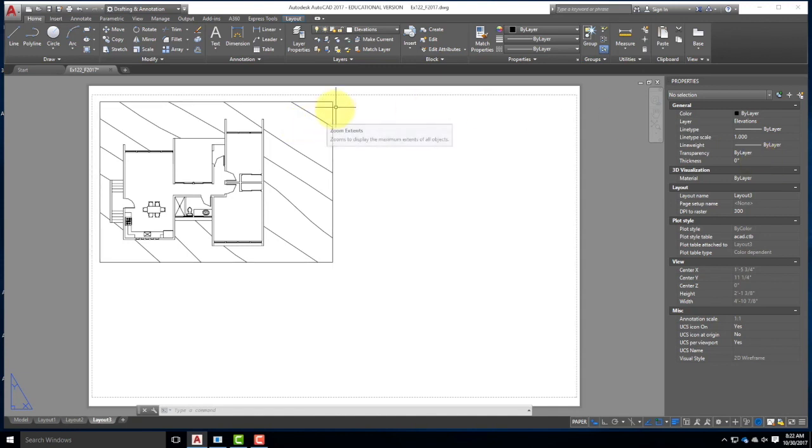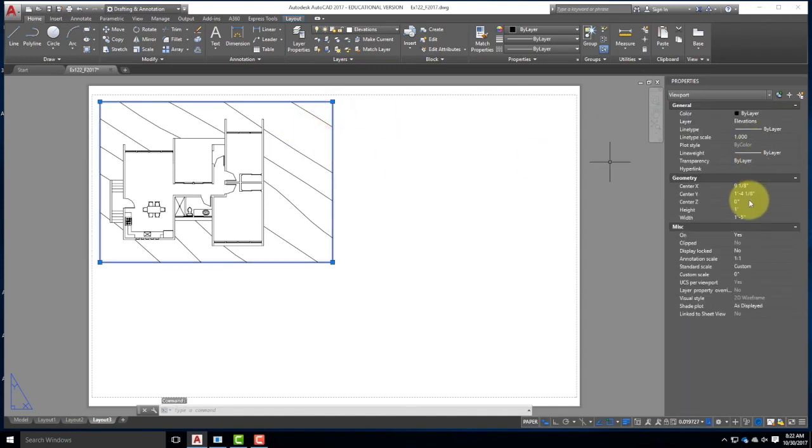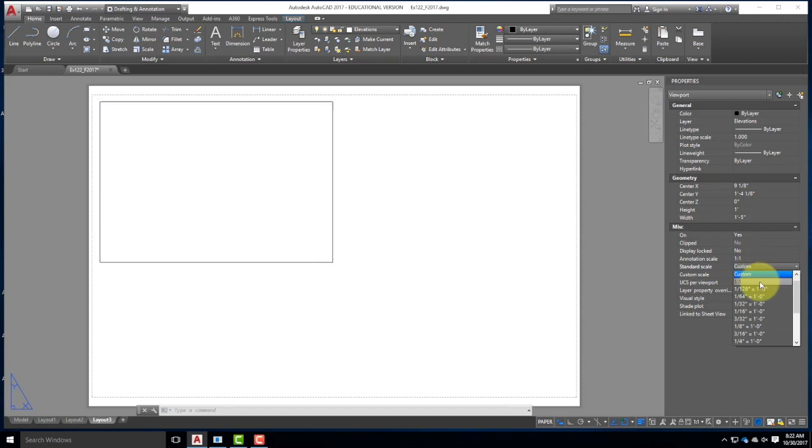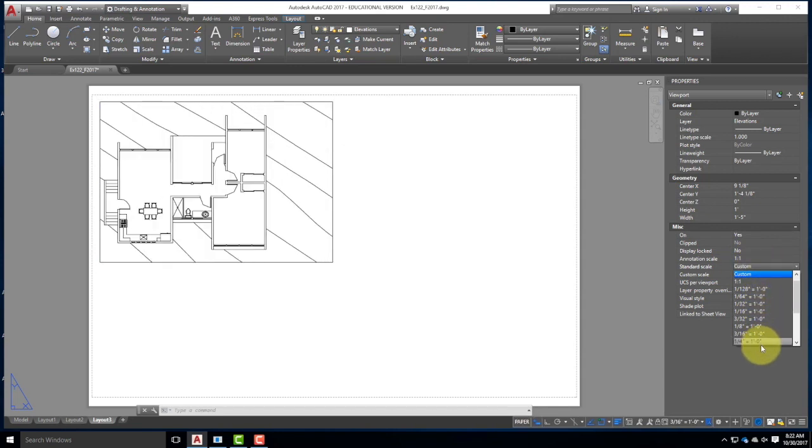So if I were to select this viewport right here, and I came down here under the miscellaneous section and we came down here to standard scale, you see it says custom right now. That's because I just zoomed in to a random amount. If instead of having it set for custom, I went and clicked on custom, you'll see that I get a whole range of actual scales available to me.